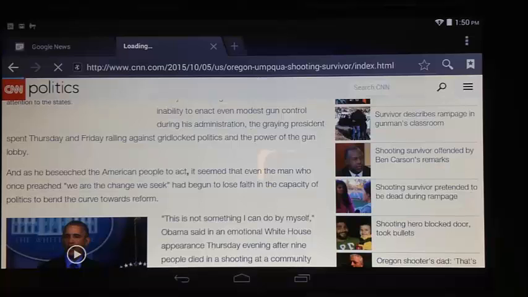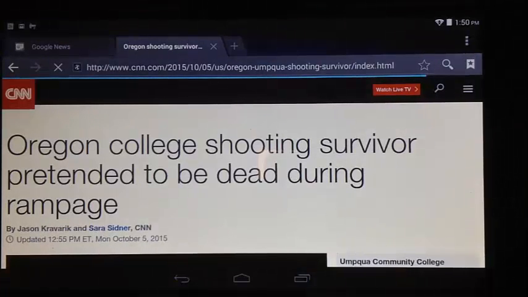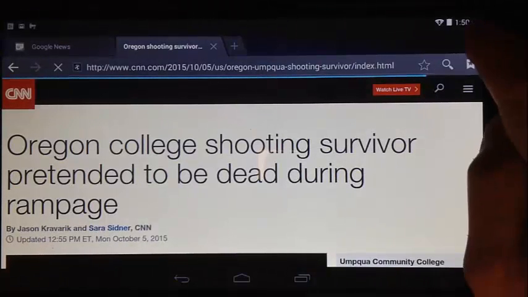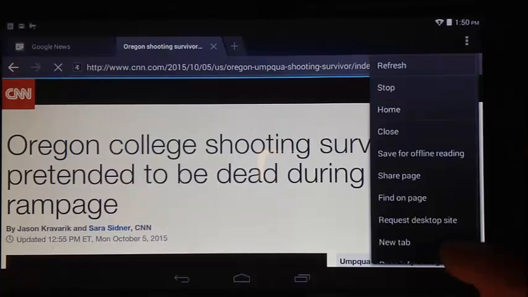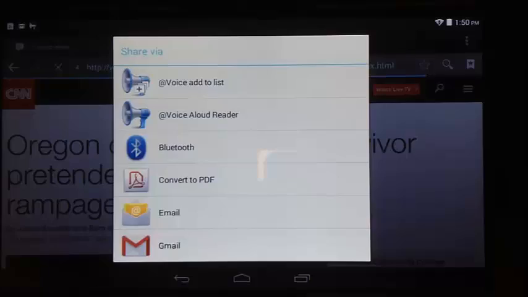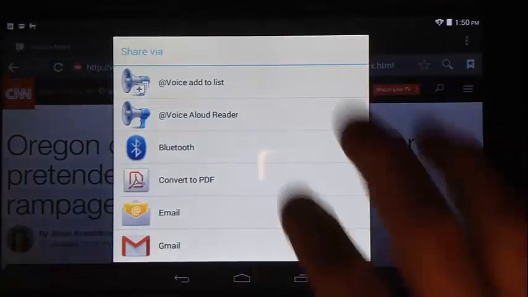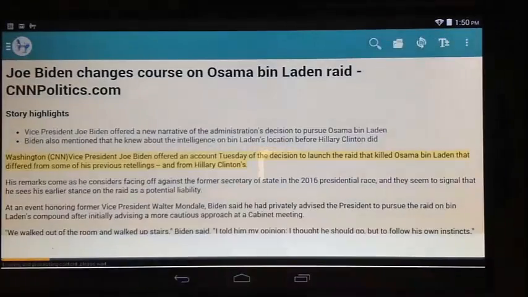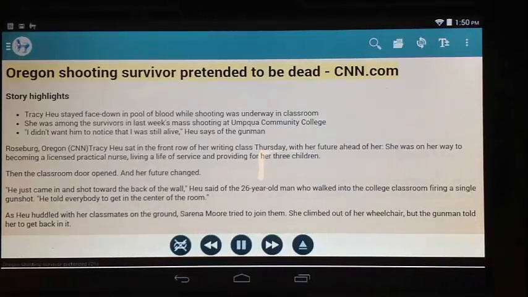And what you have to do is pay attention to these three dots up here. We'll actually share this with Voice Aloud Reader. And once it's up and running, I'm going to go down to Share Page, and I'm going to select Voice Aloud Reader, and in due course it will open up and read the document.